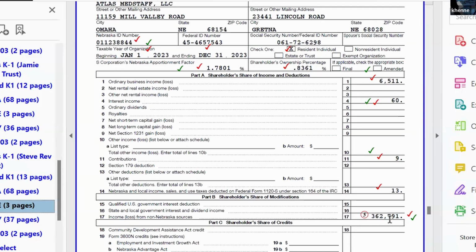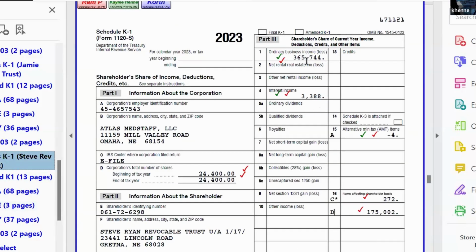So like in this example, 362,000 is not Nebraska income. And our total is 365,000. So only 3,000 is taxable in Nebraska, where if we don't put that adjustment on the 1040, they're going to get taxed on that whole amount versus like $3,000. So that's why people really harp on getting that non-Nebraska adjustment right, because it can make a huge difference on our state return.